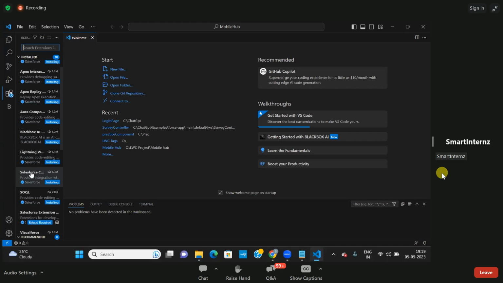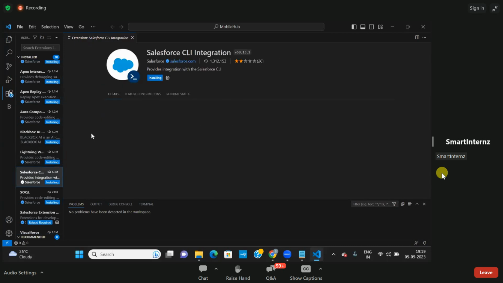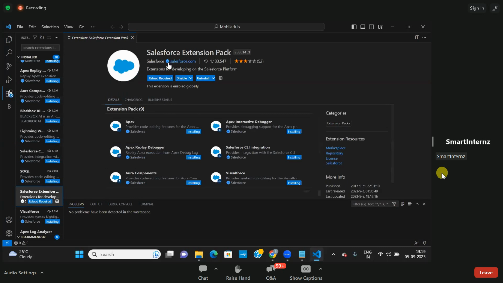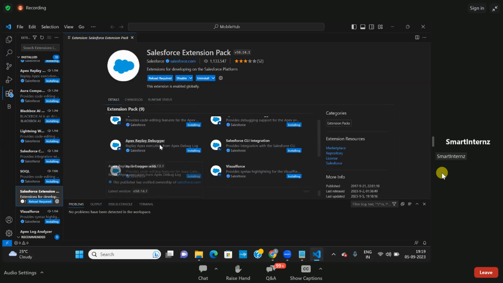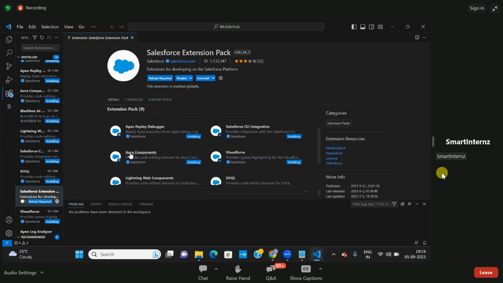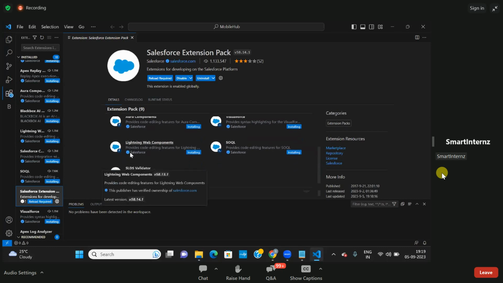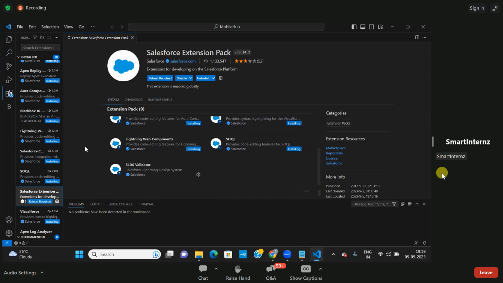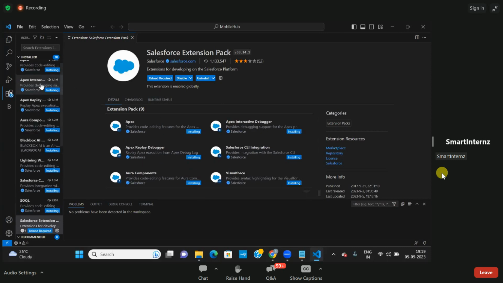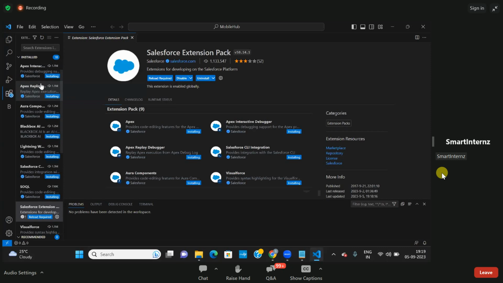There you need to install Salesforce. Here you can see Salesforce Component CLI extensions, but you can directly install the Salesforce Extension Pack. In this, everything will be there: Salesforce Apex, Apex Replay Debugger, Aura components, Lightning Web Components, SLDS Validator. Everything is there, no need to install externally. I have just installed some part of it, but it is not necessary to install each and every one.